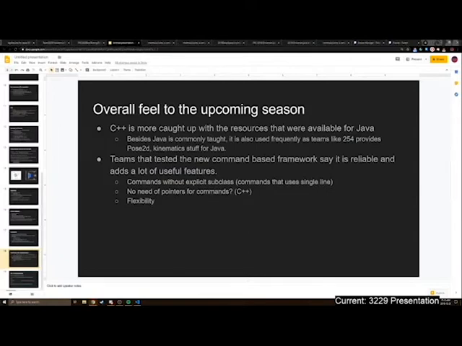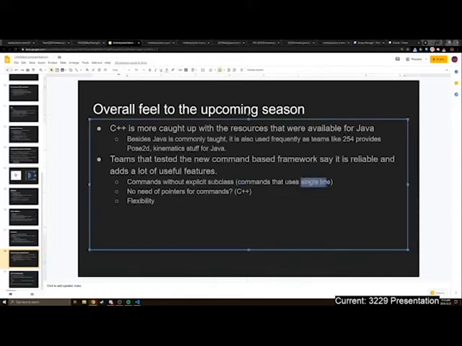And while we don't use command-based robots, teams that tested the framework say it is reliable and has a lot more useful features. Apparently you don't have to use explicit subclasses and can write commands in a single line of code. And for C++, there's no more need for pointers when you write commands. And generally there is more flexibility.